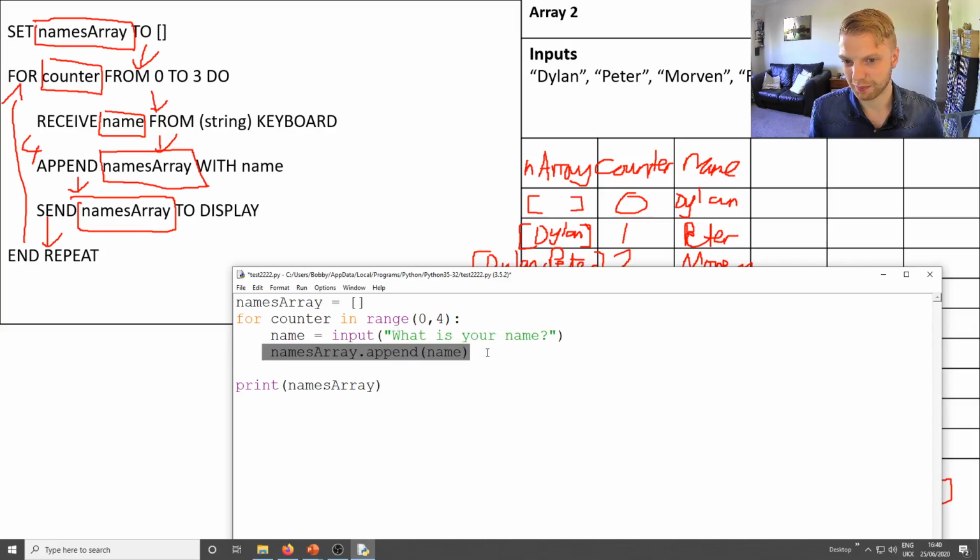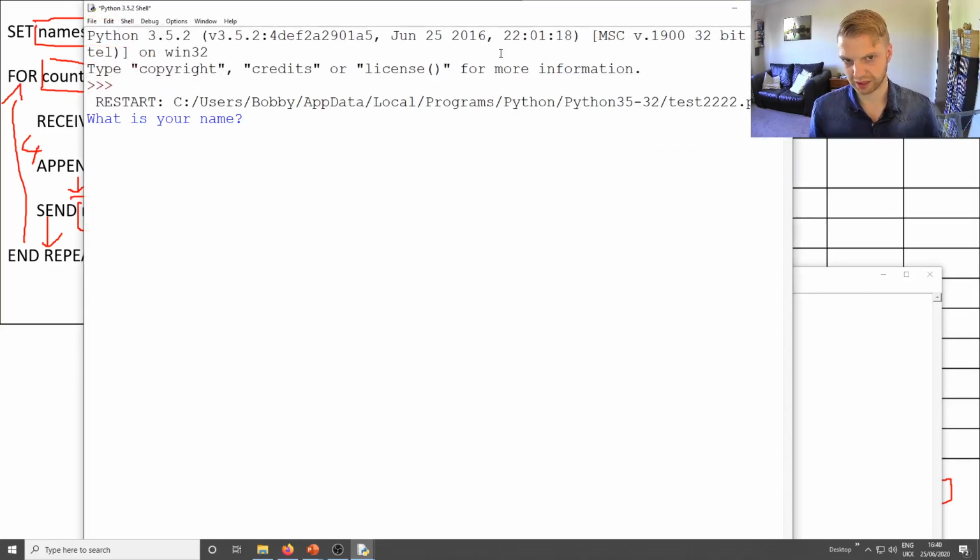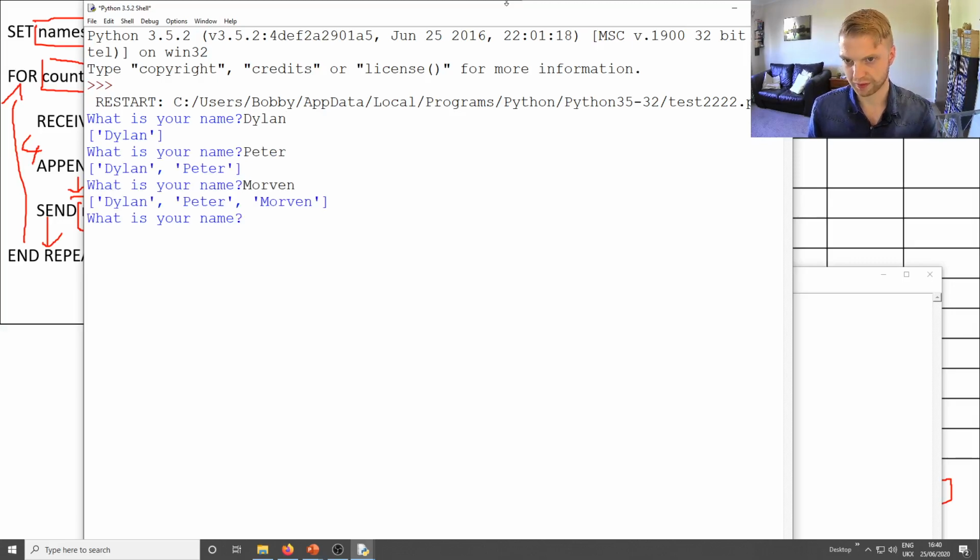And then you append the name, and we want the print statement to be inside the loop because we want to see it as it changes over time. So if we run this, so what is your name? And then we'll type in Dylan, and then it was Peter, and then Morven, I think, and then Rachel. And as you can see, the array is slowly growing over time.